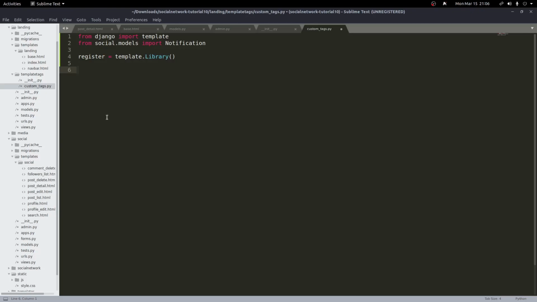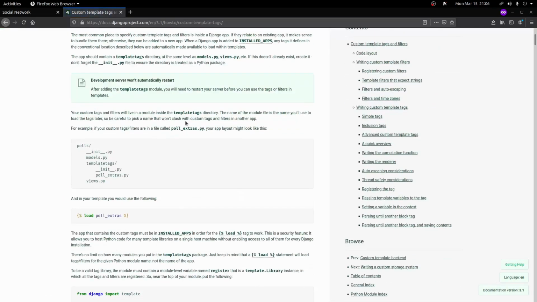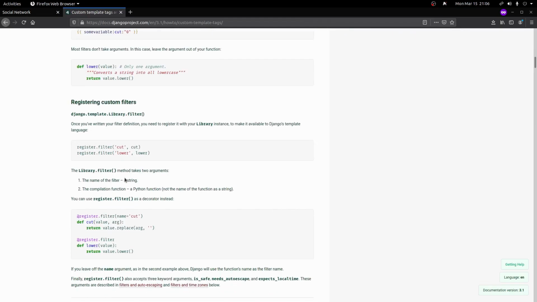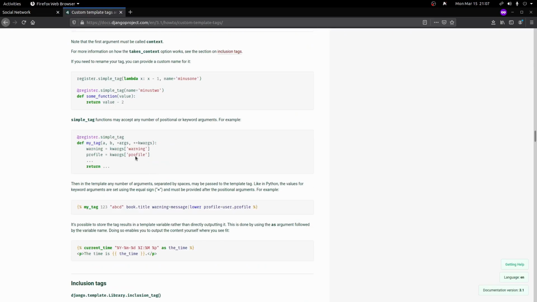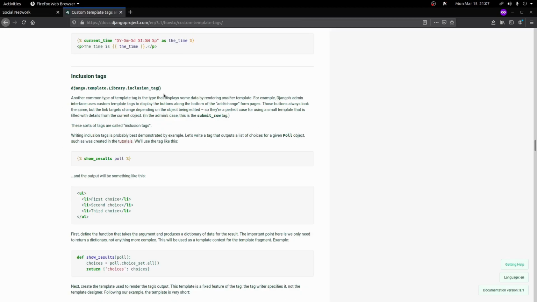So if you went to the Django documentation on custom tags, we'll open that up real quick. You'll see there's lots of different types you can do. You can write custom filters. You can create simple tags. You can also create these inclusion tags, which is what we're going to do here. You can read up on what it really is, but all it's doing is displaying data by rendering another template within a template. So we'll use our tag to insert new code that will run inside of another template.